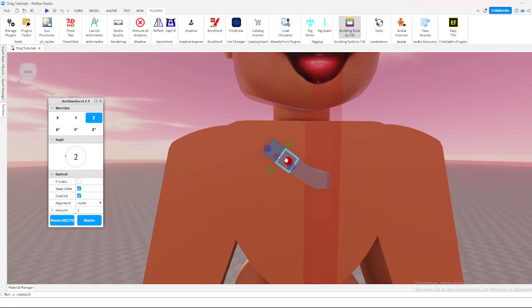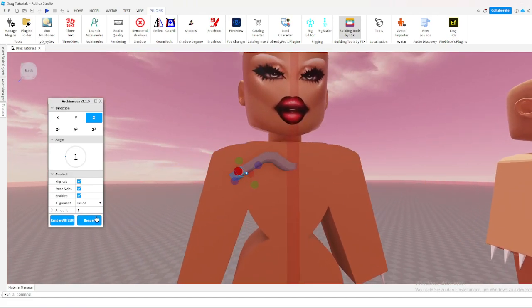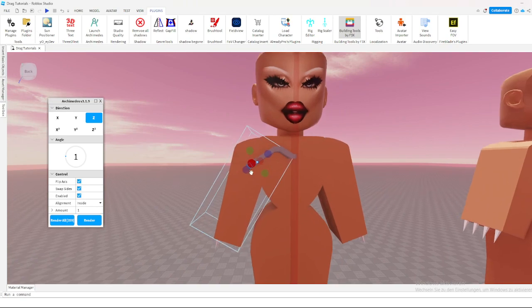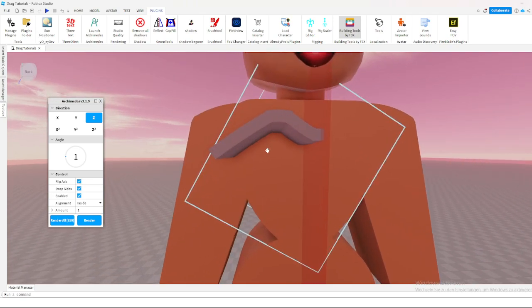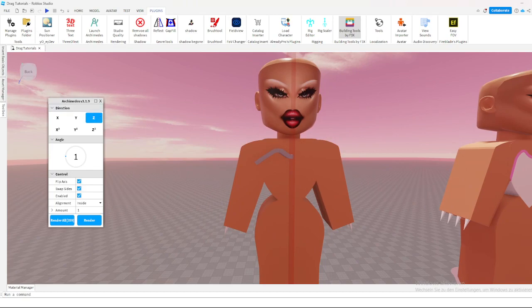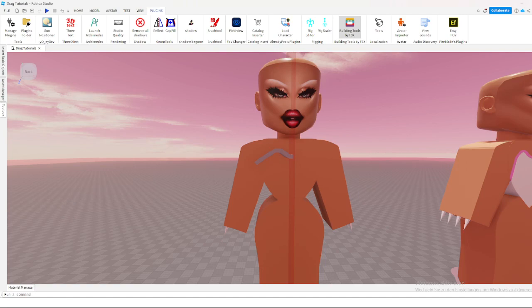And if you want it to not go up, but down, you have to click on flip axis and then just rotate the angle again. So just do this until you're happy and it has gone through the full part that you want to have it on. I have it done now, so I can close Archimedes again.